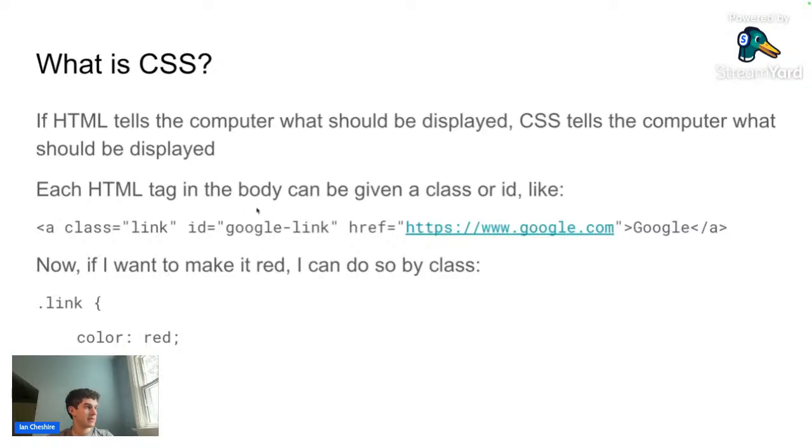Each HTML tag in the body can be given a class or ID, like class equals link, ID equals Google link, href equals google.com, and then we put Google, and we make a link to Google. So now if I want to make it red, I can do so using the class. I can just do dot class, and it might be a little bit confusing, but in CSS, color means text color, and then background dash color means background color.